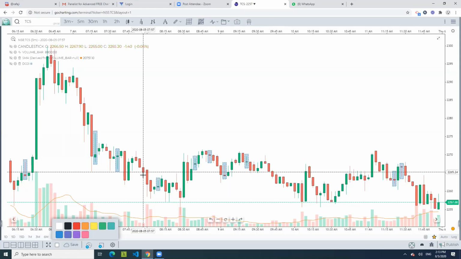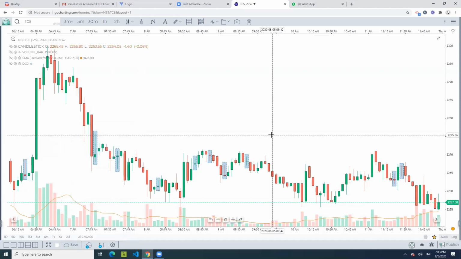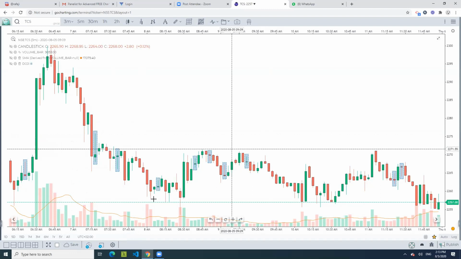And then we have the save button, which is really used to save all your charts on our cloud. That way, all your settings, all your state is maintained. There's a persistence associated with it.